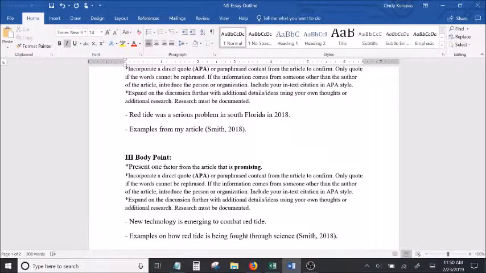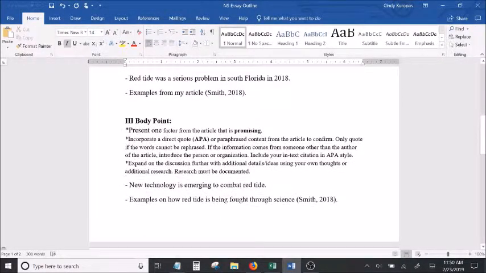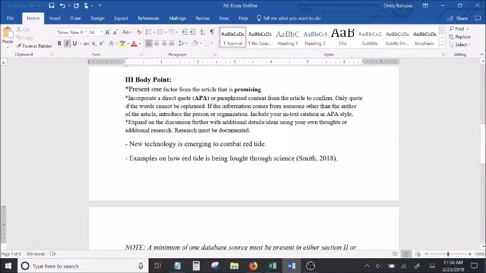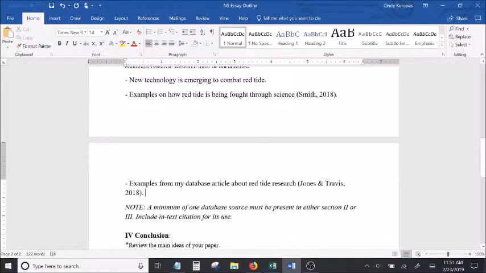The source has to be obviously on the topic, but it doesn't necessarily have to be about Tampa Bay. For instance, if my article talked about different types of science that were being used to fight red tide, maybe I would find in the database an article about that type of science. Okay, or other scientific discoveries that are being made to reduce red tide in coastal areas. So wherever you are using your database source, you need to first place your notes there, and then you have to document it. If you want to use more than one database source, that's perfectly fine, but one minimum, at the minimum, is required for this assignment.